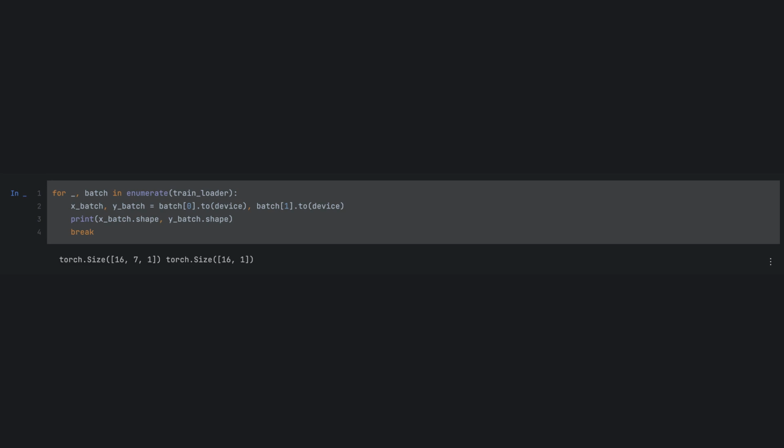Information about the current batch's input features and target variables is provided here. After the first iteration, the break statement is used to exit the loop. A first batch of data is commonly inspected or some initial checks are performed without iterating over the entire dataset.